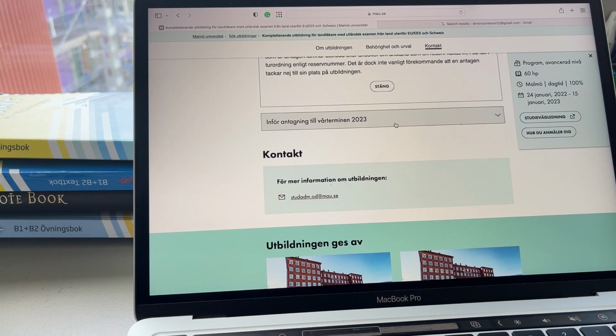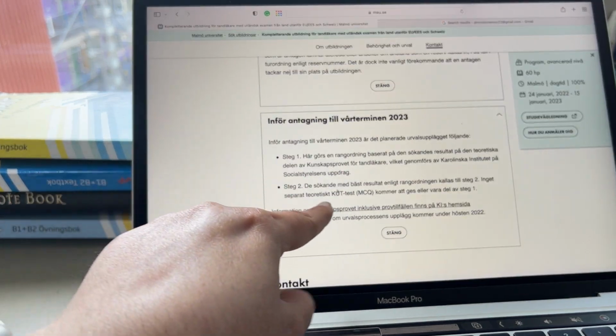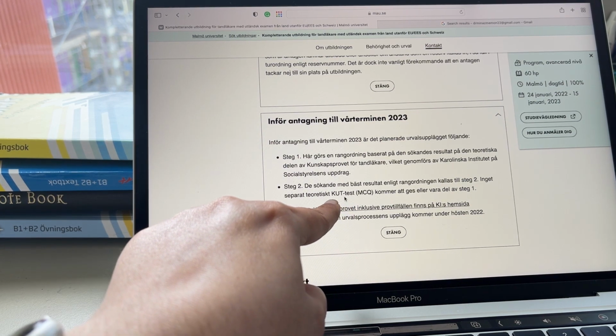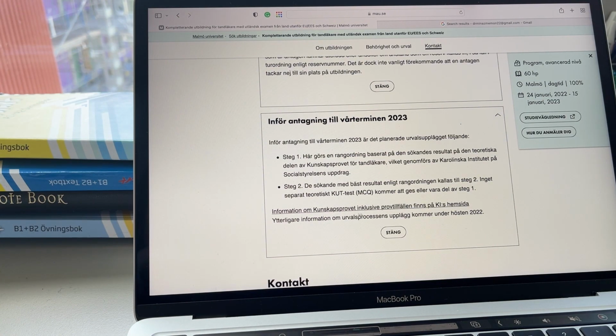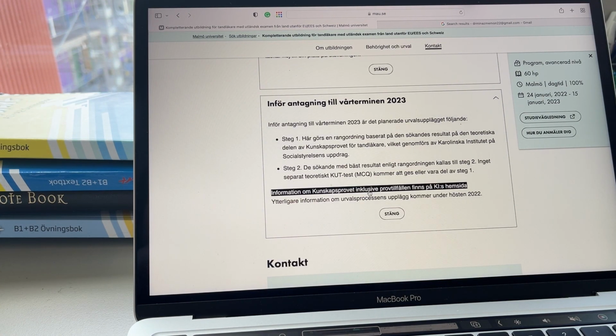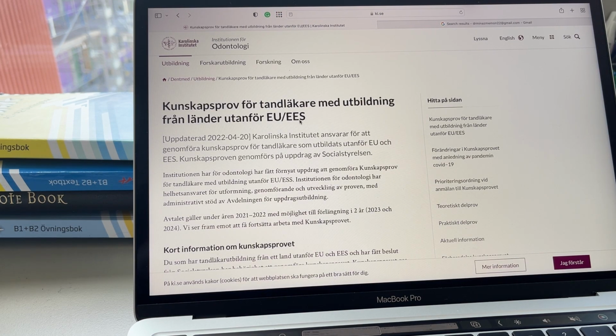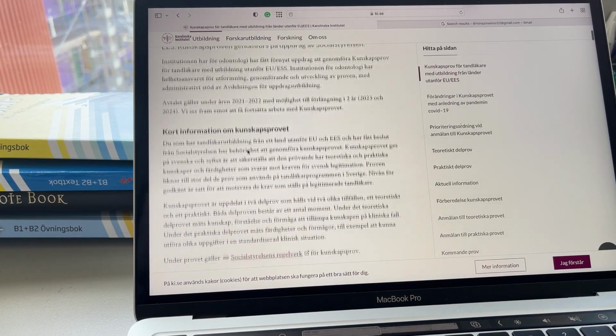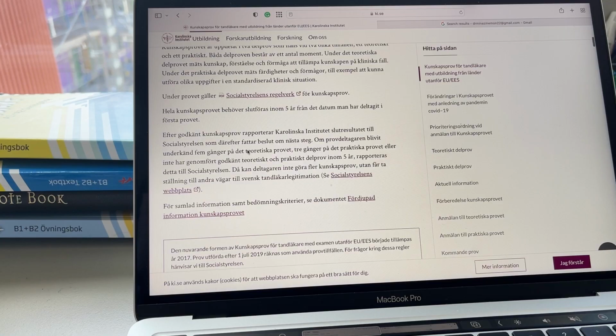So yeah, for the next batch, they are saying that they will approve the KUT test theory for the first step. It's a Karolinska University one. So when you go here, you will see Karolinska Institute, Kungsbro for tandläkare. Dentists are tandläkare here, in Swedish. It's a test. So things are getting changed. So please keep checking their website.